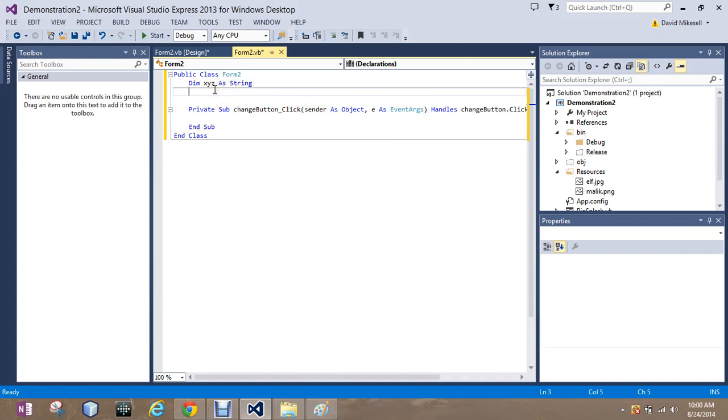Watch the next video to learn about the process of bringing in the information, working with it, and then outputting it.